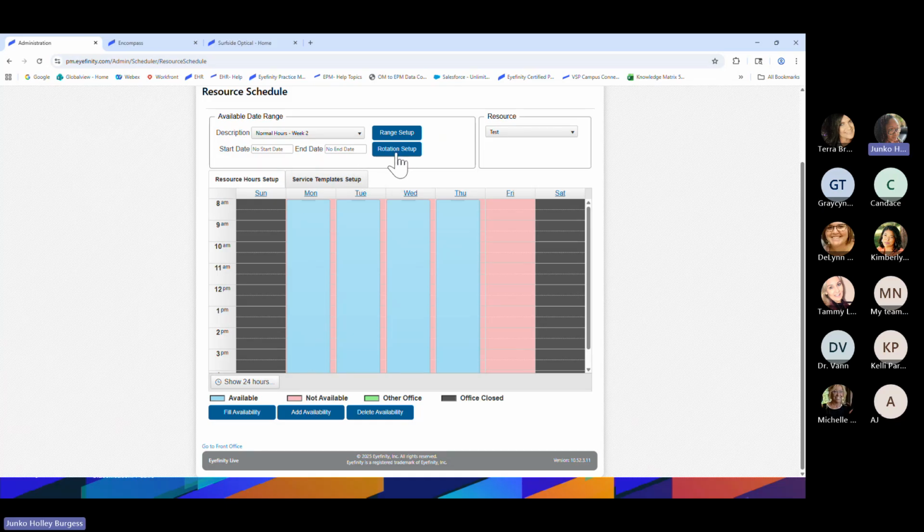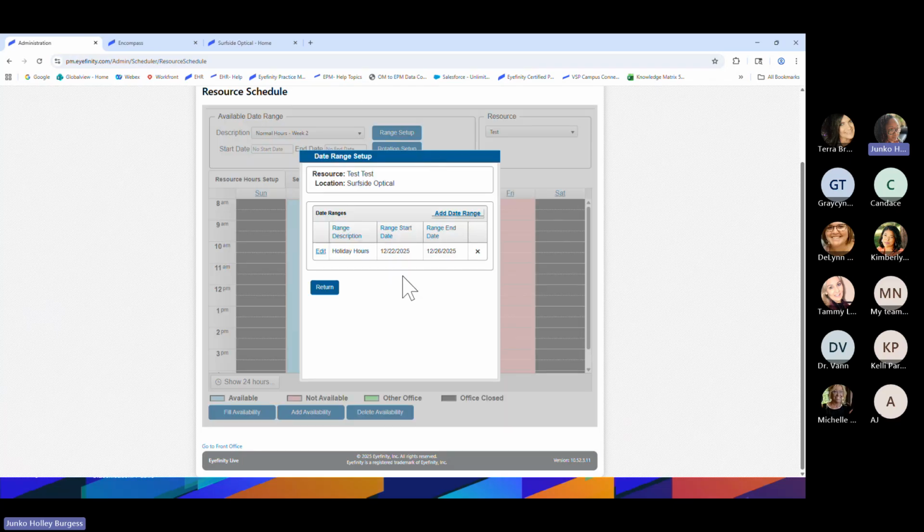That is your rotation. The range setup is a way for you to set up a time frame, meaning if during the week of Christmas, I'll just delete this so we can have a clean slate, but if we want specific hours during the holiday week, we can select that date range and specify when we want to work those hours.